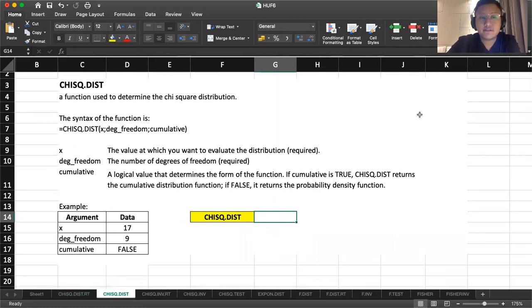The next function is chi-square distribution. Chi-square distribution is a function used to determine the chi-square distribution. The syntax of the function is =CHISQ.DIST(x, degrees_freedom, cumulative). The x is the value at which you want to evaluate the distribution, and it is required.